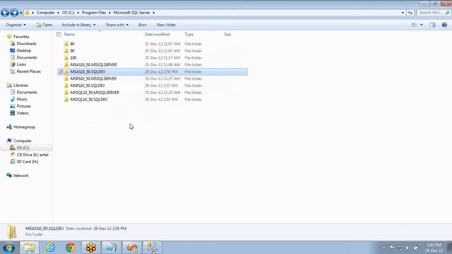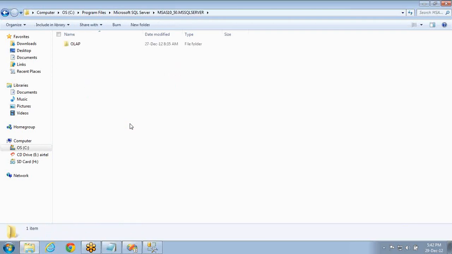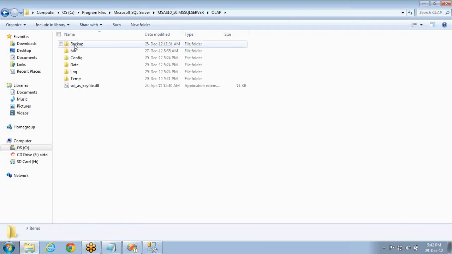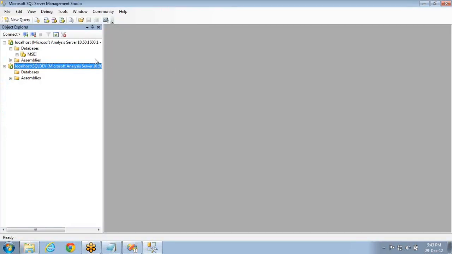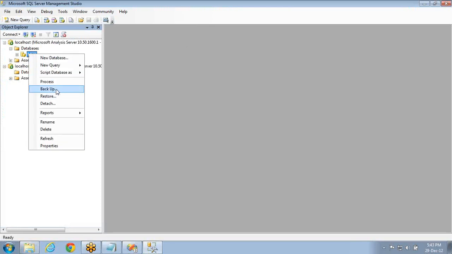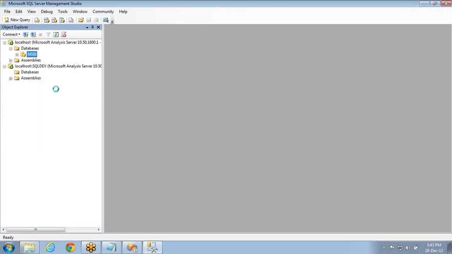This is fine. Now let's start with taking the backup in the first instance. And you can see this folder is empty as of now. Right? The backup folder for the MS SQL Server instance is empty. How to take backup? Taking backup is as simple as this. Right click. You have an option called backup.